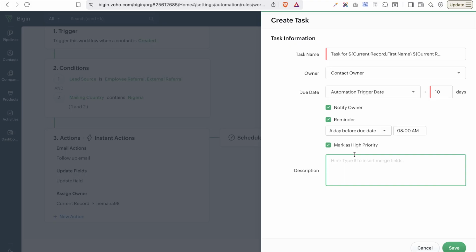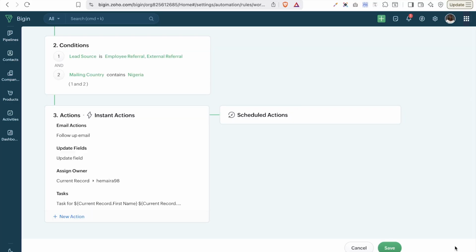And you can decide to add in a description for the task owner. And you can just say something like, maybe this is a task for you to follow up with the client, or this is a task for you to do blah blah blah. Just put it in the description so that the person knows what this particular task is for. Then when you are done, you are going to click on save. And when you click on save, that has added in our task.